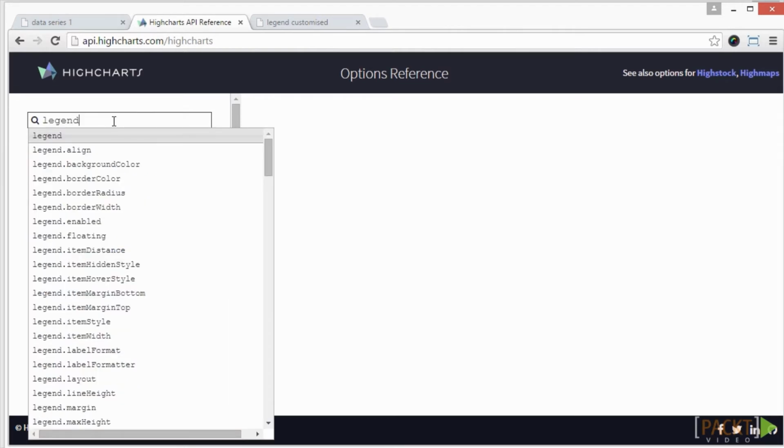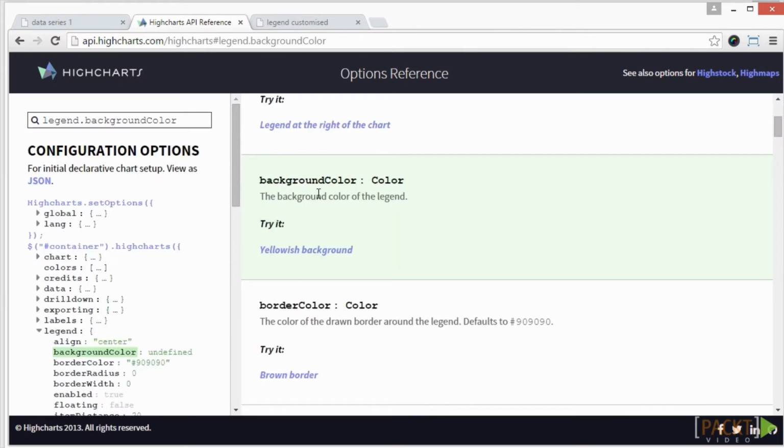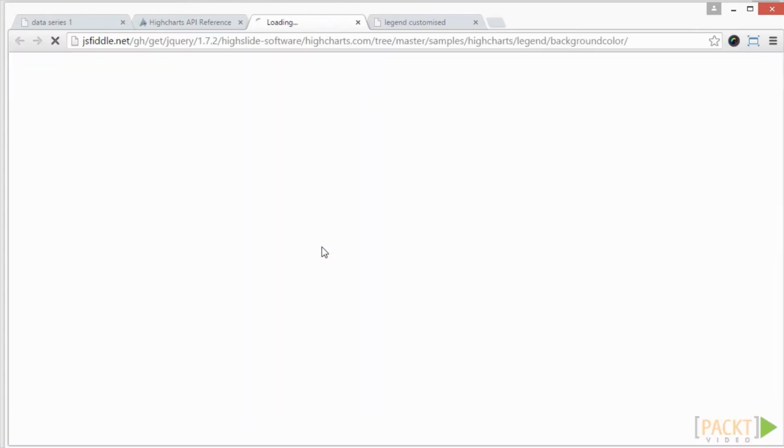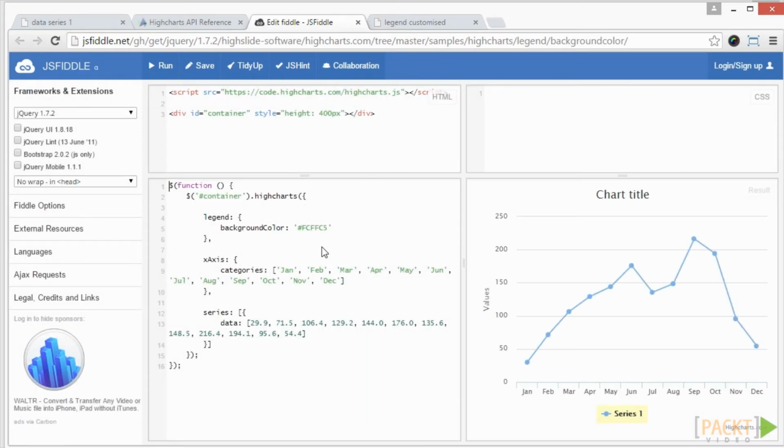A long drop-down list of options will appear. Scroll down and select the Legend background color option. You can read information about this setting, but I find it much easier to understand the feature by clicking on the Try It link, which opens up a live demo exhibiting the feature in JS Fiddle, allowing you to directly test the code.